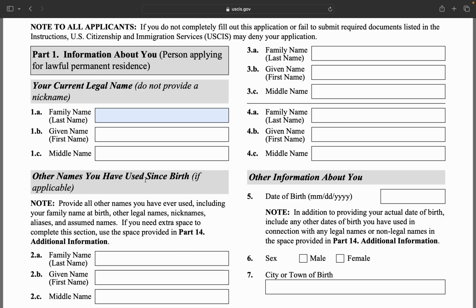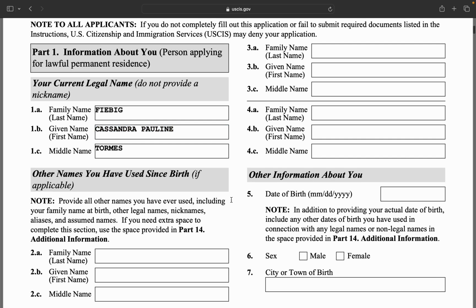Part 1 is information about you, which is the person applying for lawful permanent residence, which is ikaw. So, yung current holder ng K1 visa. Lagay dito your current legal name. Do not provide a nickname. For here, I used my married name kasi ito na yung aking legal name. So, that's my new last name. This is my first name, and this is my new middle name, which is my dad's last name.